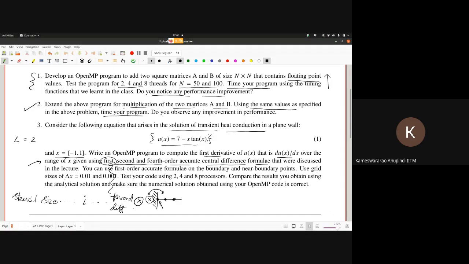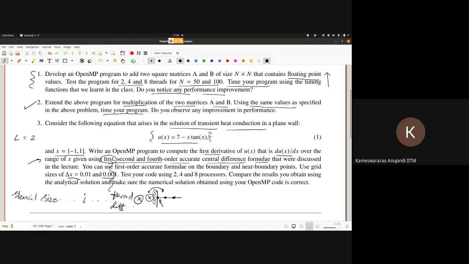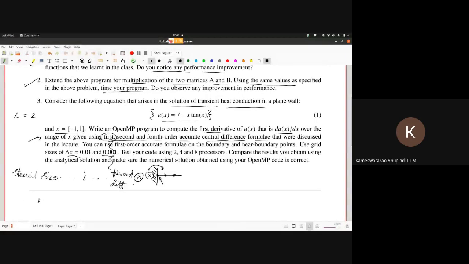And then the grid sizes are given. Basically, delta x is given to be 0.01 and 0.001. Okay, so you can calculate the number of points from L upon delta x. That will be your array length. Then essentially, we want you to test your code for a similar number of processes, 2, 4, and 8 cores. Then compare the results you obtained using the analytical solution.